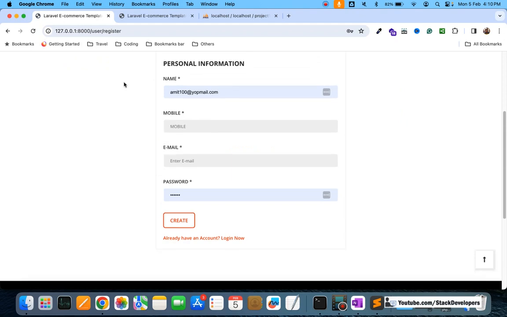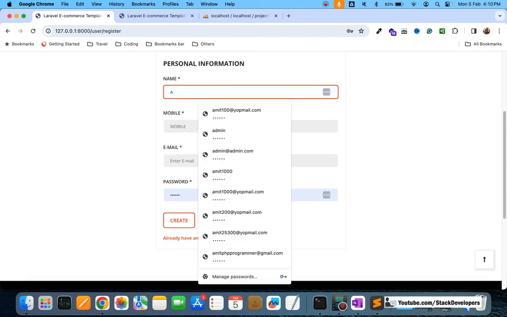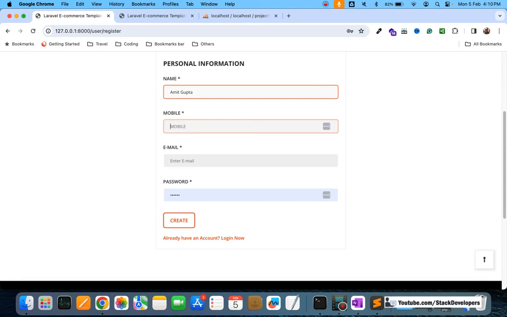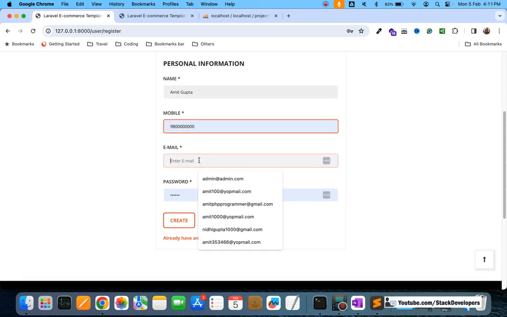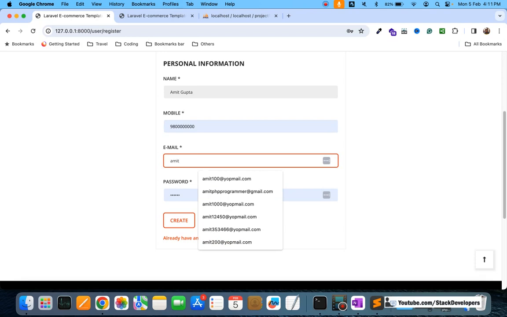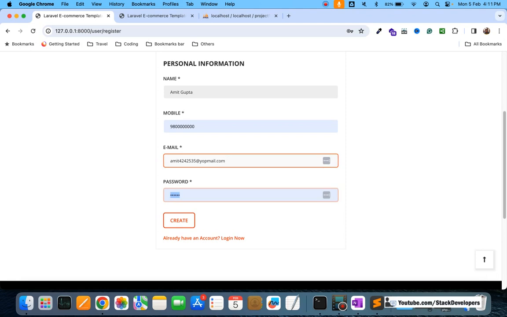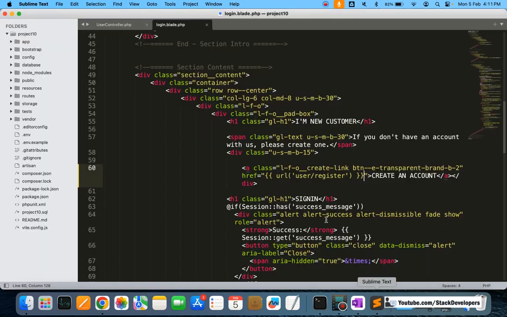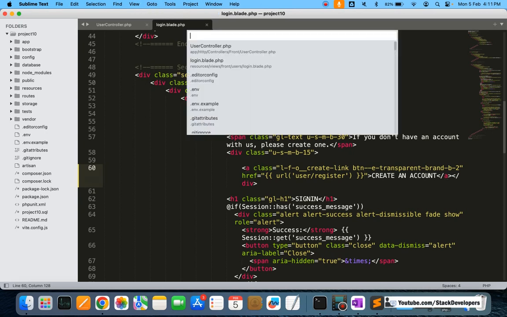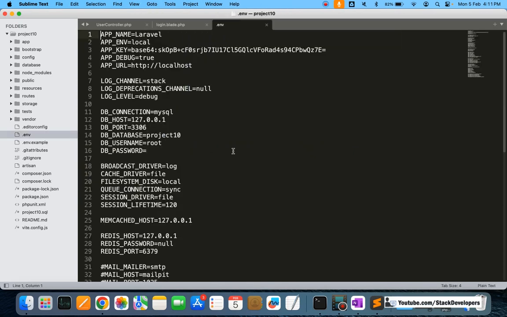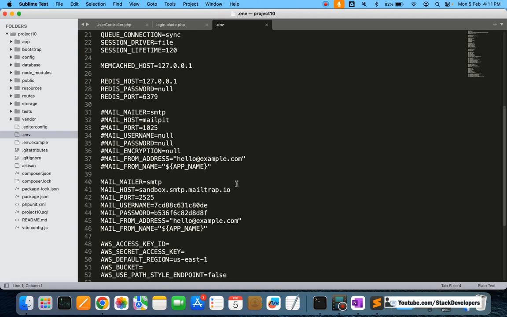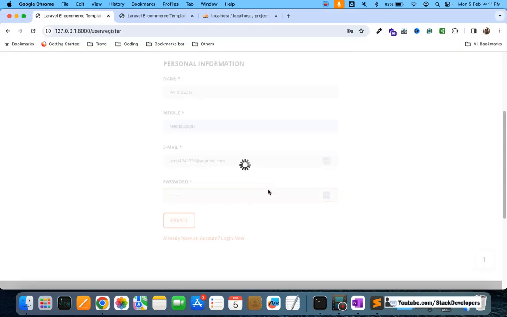Okay, so if the user does not have an account, then he is going to create an account. Okay, like I'm going to create an account now with my name Amit Gupta, any mobile number I am going to add here. Okay, so email ID I'm going to add any Yopmail. Okay, where we will receive the email as well. Okay, going to create, but we may require to open the Yopmail. Okay, so this one Mailtrap.io I'm going to open. Okay, so I'm going to create the account.